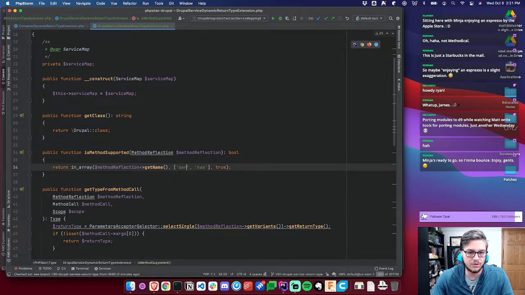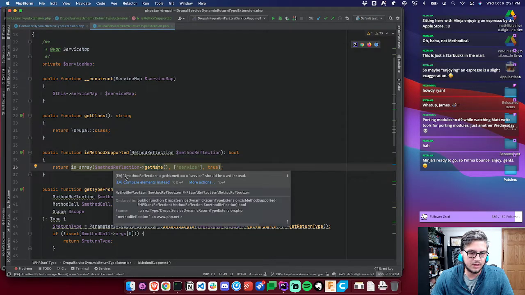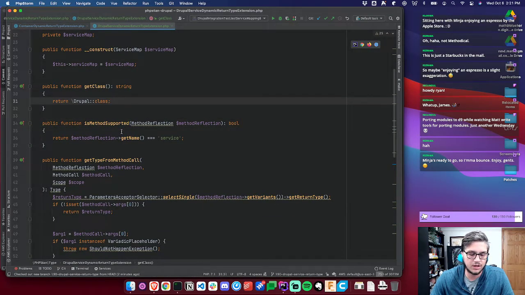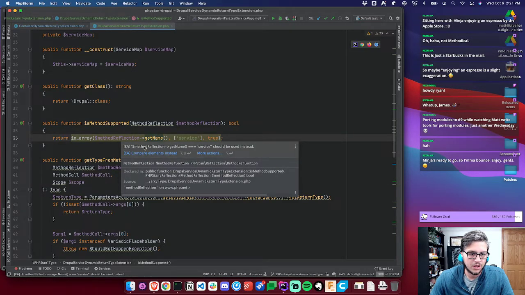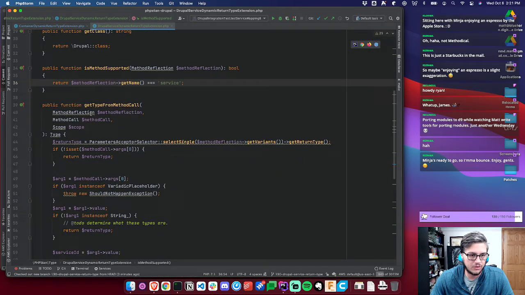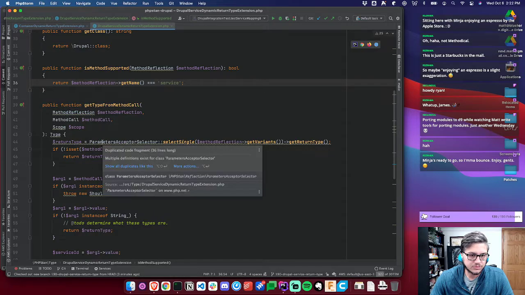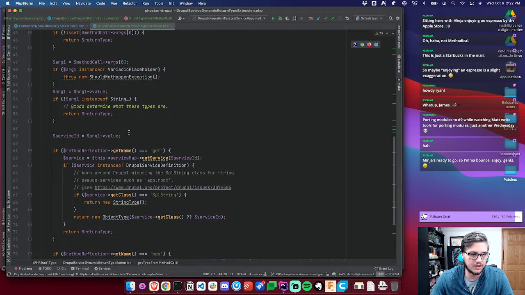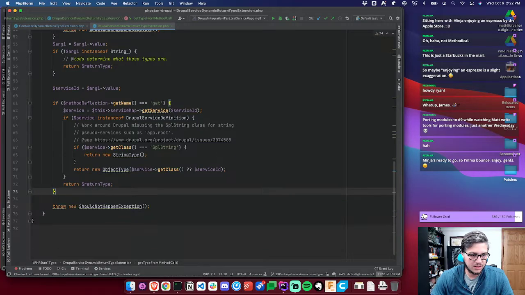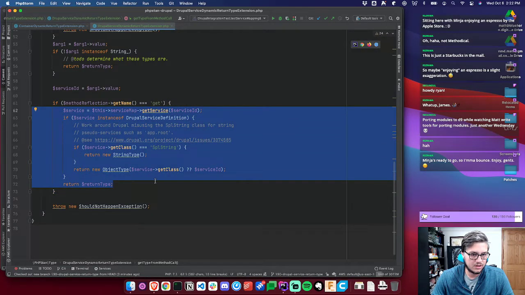So is method supported? We're going to say service. Yep. Thank you, PhpStorm EA or whatever that plugin was called, the inspection tool that runs, and that is nice that it gave me that little refactor. Duplicated load node. Yes, I know it's duplicated. We're not in has.